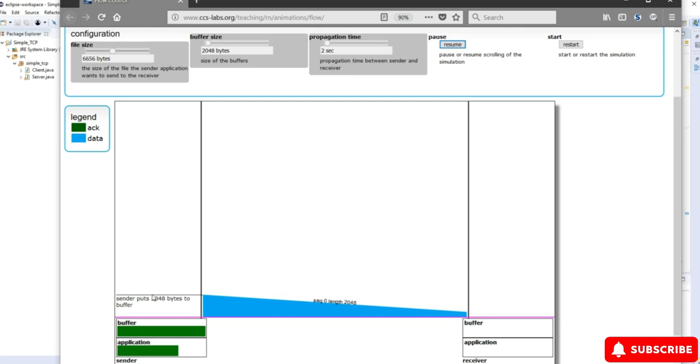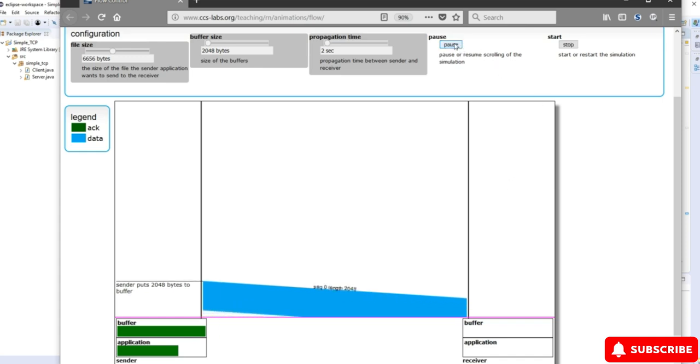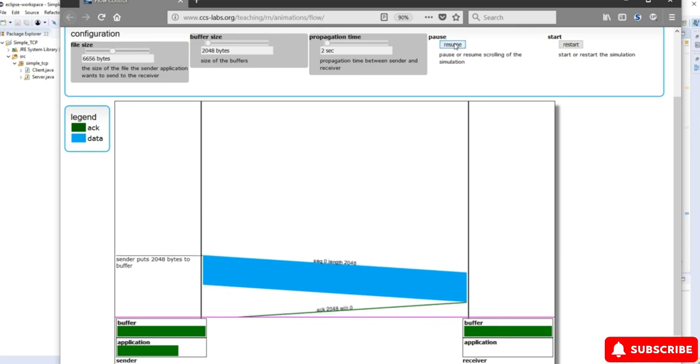All right, so the sender puts 2048 bytes to buffer. Now, sender's buffer is full and we want to transmit that data to the receiving end. Let's resume. Okay, at this point, the receiving end has received all of this data. So now the receiver buffer is full. Sender's buffer is also still full, and it's going to remain full until it receives the acknowledgement that the receiver has received the sent data.